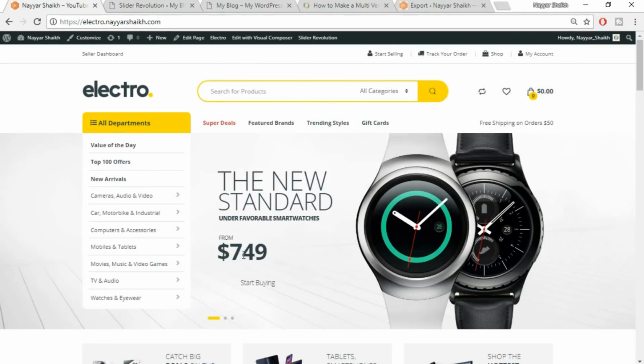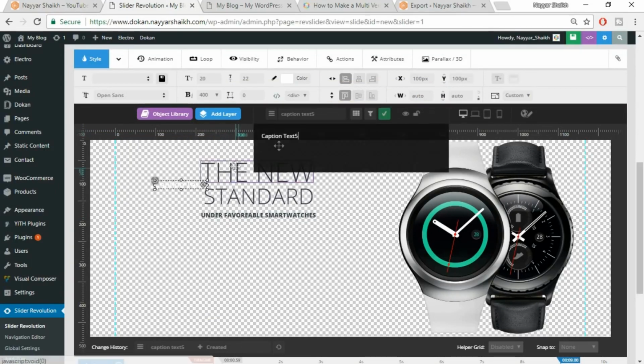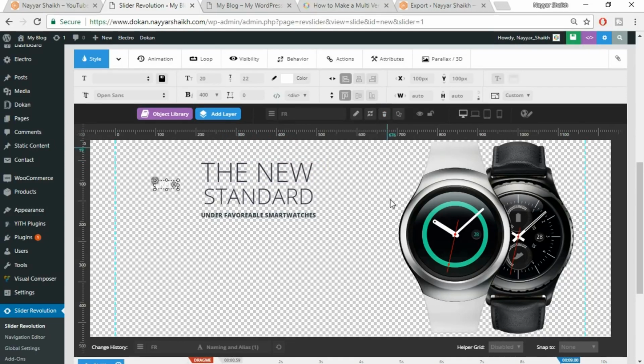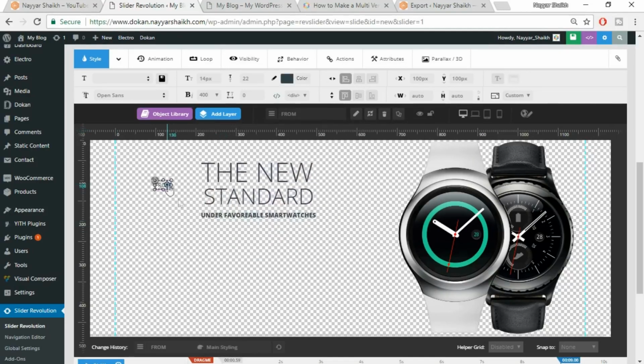Then we have from $749. So let's add from first. Add a new layer, text, and type in from. Now this is a very thin theme, a very small font, so just font size will be 14. Font height is 22, which is fine. This is 400, which is fine. Let's just add a new color, and we have to put a consistent color for all these things, so I am putting the same color again and again. Now bring this thing over here. Okay, fine.